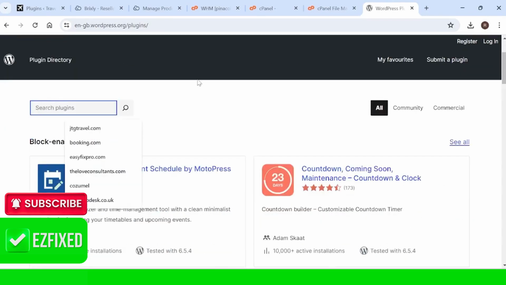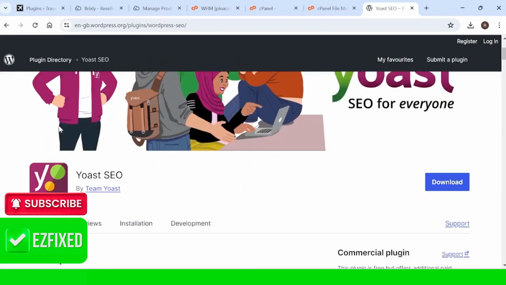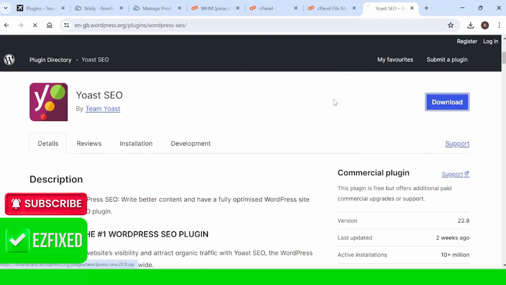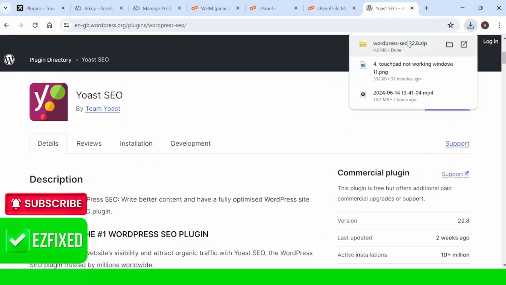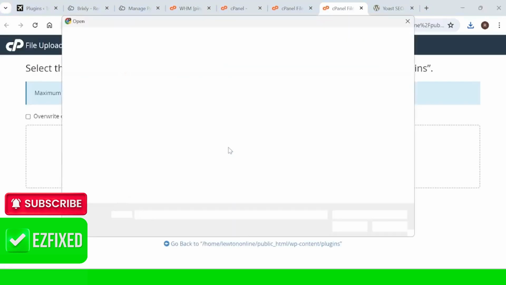I'll leave a link to this in the video description, and we can search for the plugin that we're trying to install here. So say for instance it was an SEO plugin that you wanted to install, and once you've located the plugin, then just click on it, and then you'll need to come down the page and click this download button, and this will download the plugin to your computer. And once you have the plugin downloaded, we can come back over to our file manager, click on the upload button, and then we can select our file.